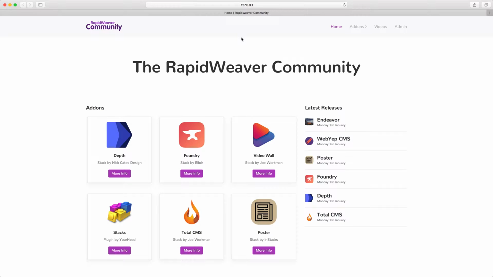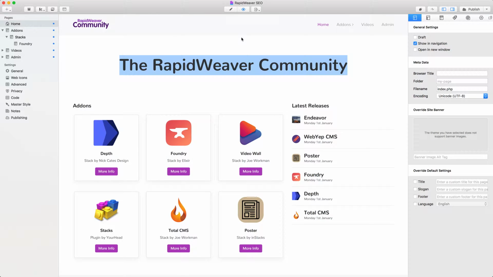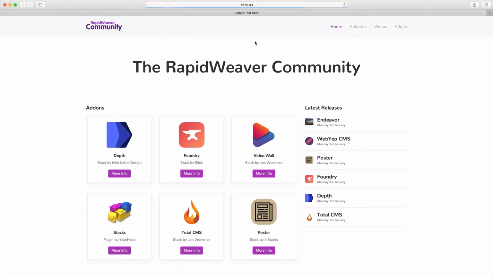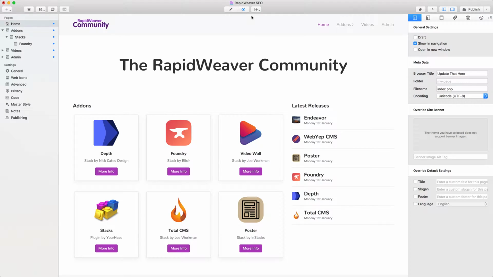So how might we improve this? Well, let's go back to RapidWeaver, and if you open up the page inspector again and go to the general settings, you'll see a metadata section with the browser title, and we can update that here. Now if we were to go back to Safari and refresh, you'll see that we've updated the title. So this is how you customize the browser title for each individual page. And you're going to want to do this, I would say, for pretty much every single page on your site.